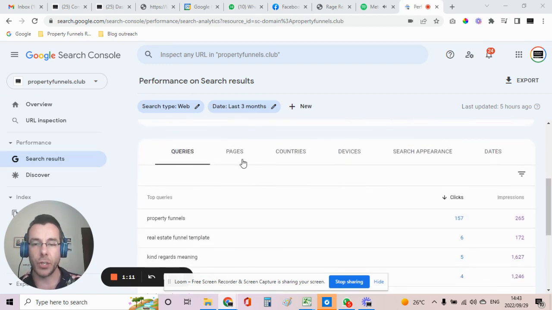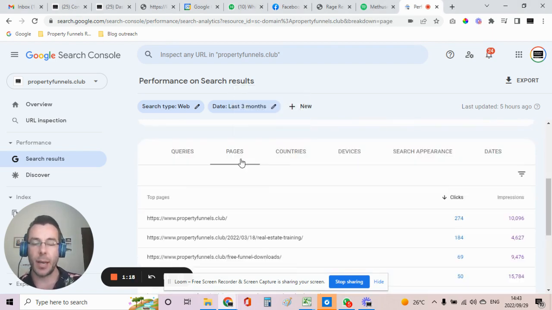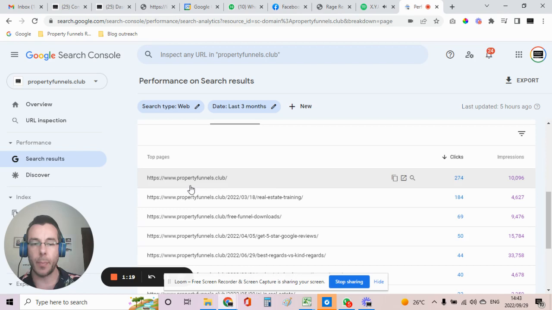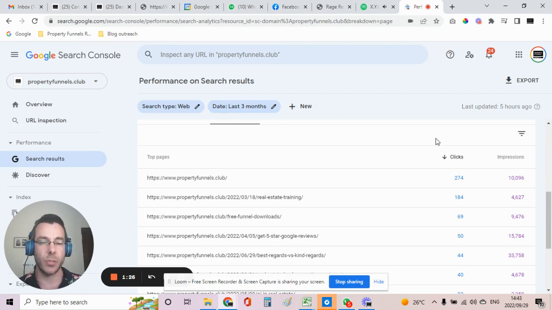What I want to show you now is to go to the Pages tab. So we'll come back to queries. Go to Pages first, and then have a look and say, what are your top pages? I've got a couple of pages here that outdo most of the other pages. I'm just looking at the past 3 months, not too far in the past. Let's just take this as my home page. You can see I'm getting about 10,000 impressions on this page over the past 3 months and about 274 clicks.